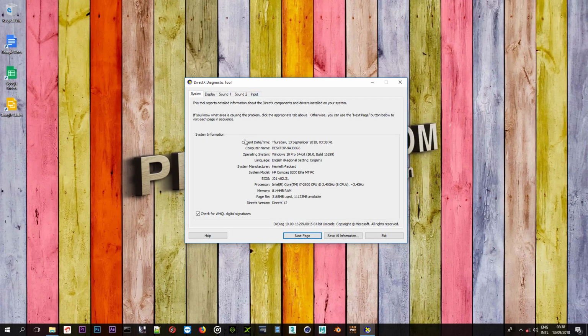First we're gonna get a spec down of the PC. It will show us the date, the operating system, Windows 10 Pro 64-bit, the language being used, the system manufacturer, Hewlett Packard, and the system model. It shows you the complete name, HP Compaq 8200 Elite MT PC, just the full name of the computer. And it will show you the BIOS version, which is the latest one on my HP.